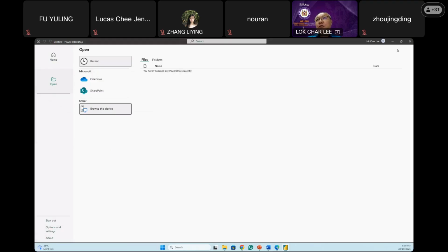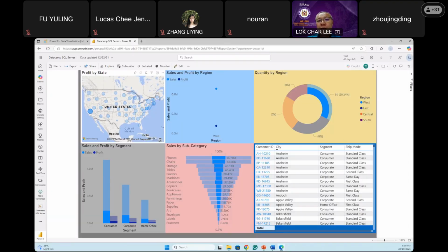But if you are able to open the Power BI, you can see the tables behind. You can see the tables. This one is for the server. This one is a DataCamp SQL server.